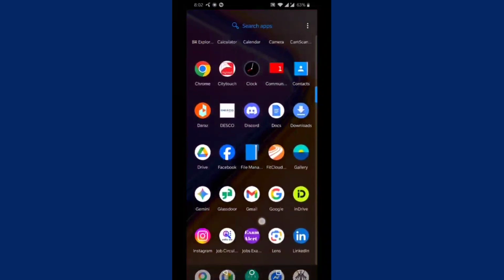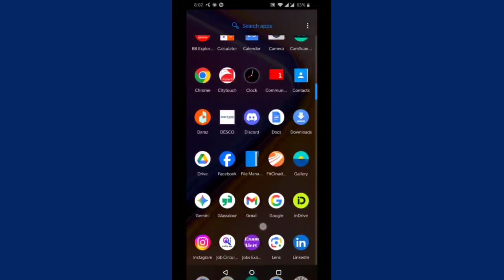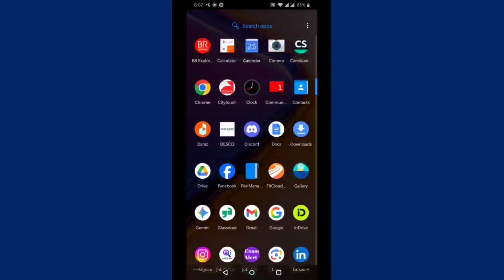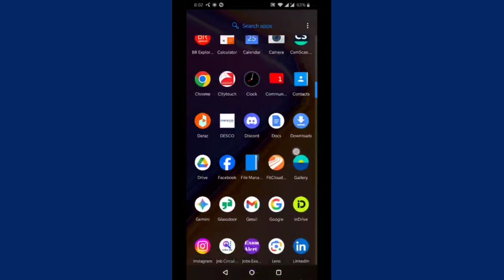When you find an image you want to view, tap on it to open it in full screen. This allows you to see the photo in greater detail. From this view, you have several options available. You can edit the image, share it with others, or delete it if necessary.